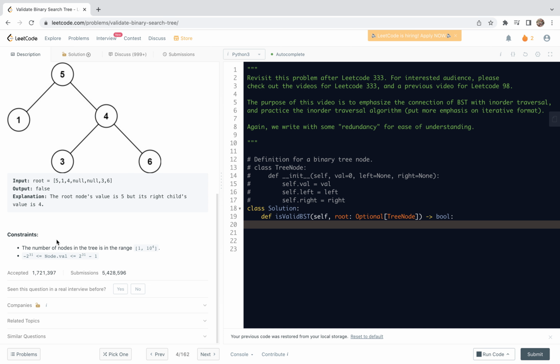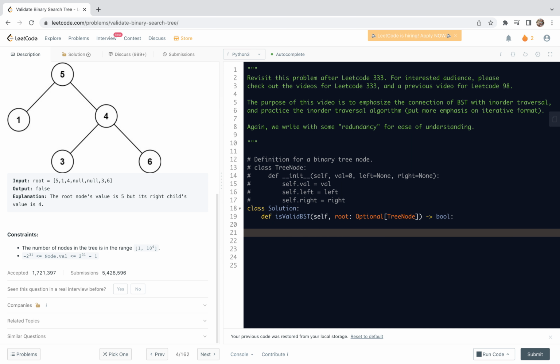With that said, let's look at the constraints. The number of nodes in the tree is in the range 1 up to 10 to the power 4. And the node value is a 32-bit integer, right?